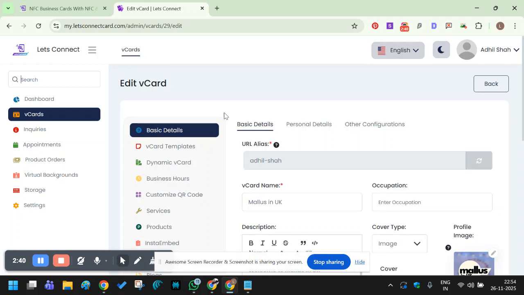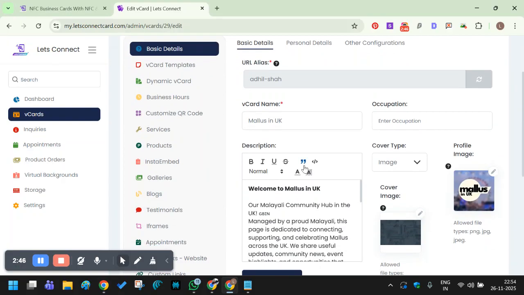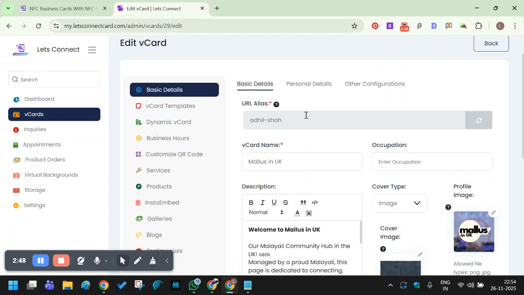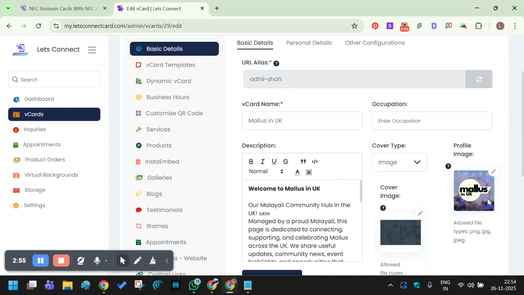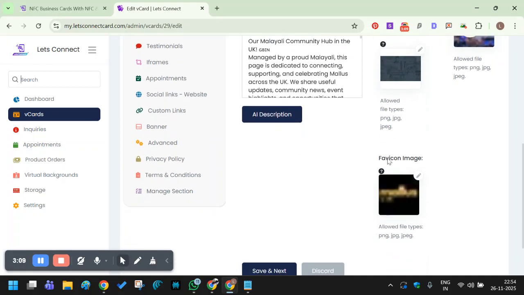When you click on edit, you will be able to see the entire profile, all the different options available within the dashboard. Here you can see the basic details, and you can fill out all the basic details you want to show up. This is the profile image, and the cover image is going to act as your profile cover image. And one more, the favicon image.